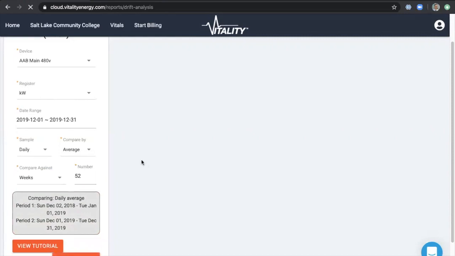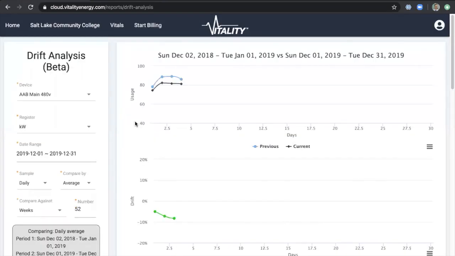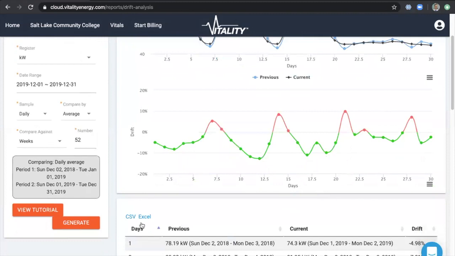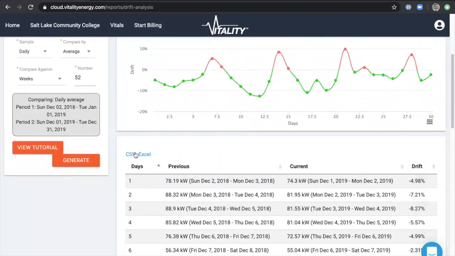Again, this is live data that we're pulling up, so it might take a second to load. Here we go, and here we can see the performance of the building last year compared to this year. And here shows us the times where it drifted or performed worse this year. And again, as I mentioned before, you can quickly and easily export this data into CSV or Excel files.